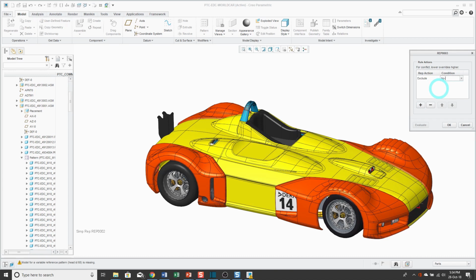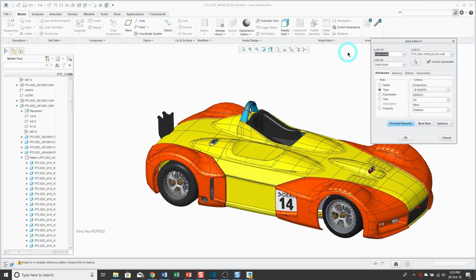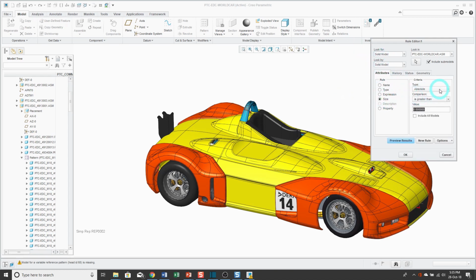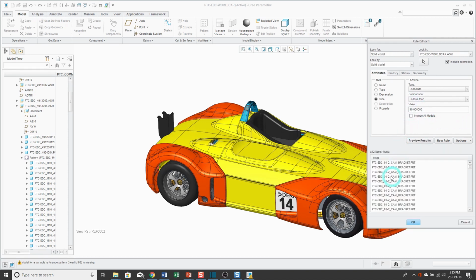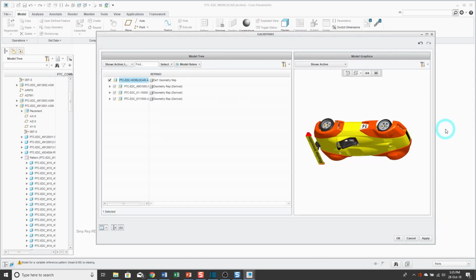I'll just call it no small for no small components. And then we get the rule editor, which is a lot like the search tool. I'm going to look for solid models of a size, and I'll use the absolute size is less than, and I'll use a value of, let's make it big, 10. And preview results. It finds 812 different items in here. So now I can click OK and OK.